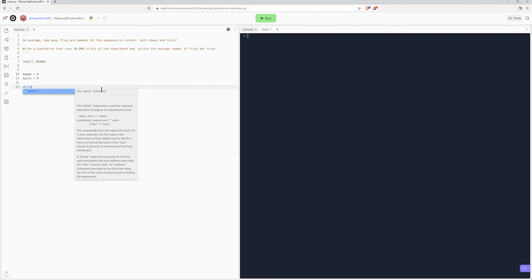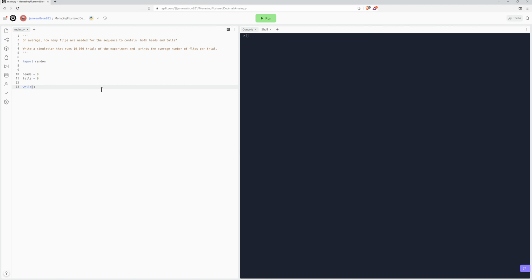Now you're going to keep flipping while at least one of them is 0. So for instance, if you flip and you get a heads, that means that's 1. And then you get another heads, that's 2. And another heads, that's 3. And so on until you finally get a tails. And then if they're both not 0, then at that point you know that, okay, both of them have now been flipped. So put these back to 0.